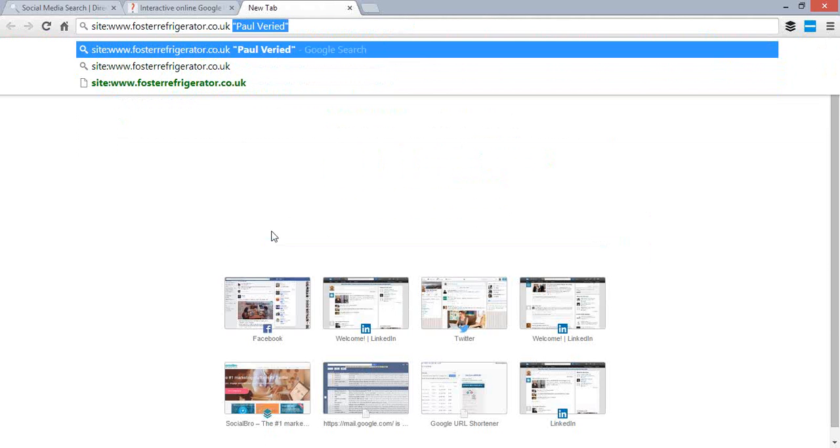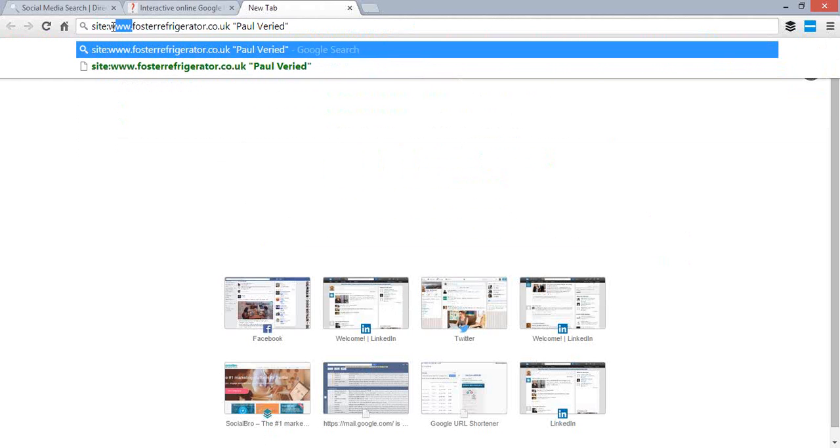Okay, so I type in site, www. You don't need to put in the HTTP, don't do that, it won't work if you do it. One thing to be aware of is that some sites don't have the www in front of them. They don't require it, so just double check whether the website you're searching against needs a www or not. You can search against that and then type in the information that you want to find.